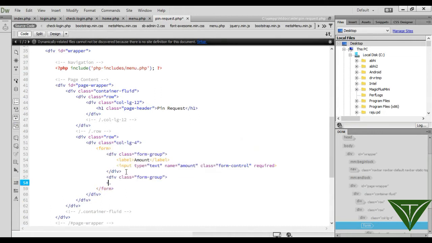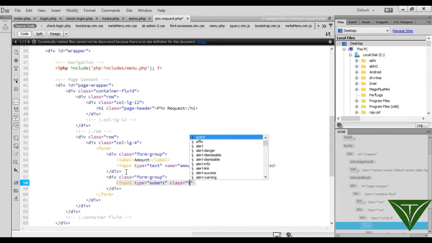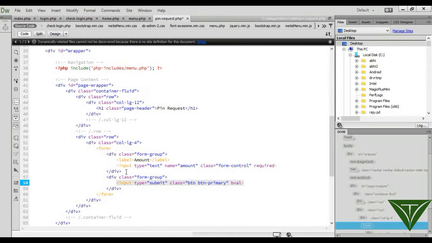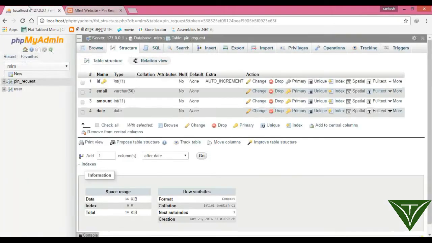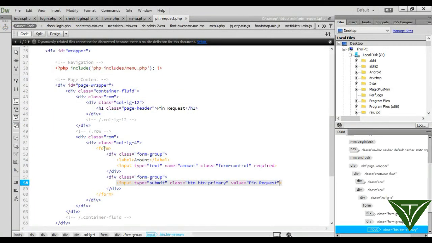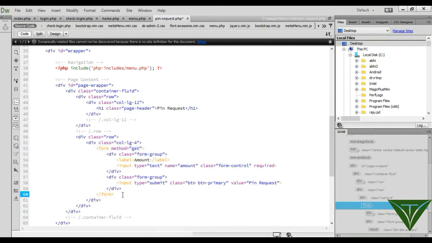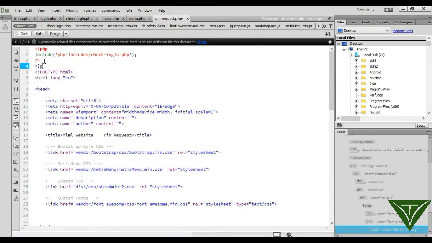form-group. Input type submit, class btn btn-primary, its value pin request. Okay, open it. Now when the user clicks here on pin request, the information will be saved in this table. Okay, now what we need is to enter this value. In the form, method get, submit, its name, we need a name pin request. So when we submit the form, it will go to the upper side.